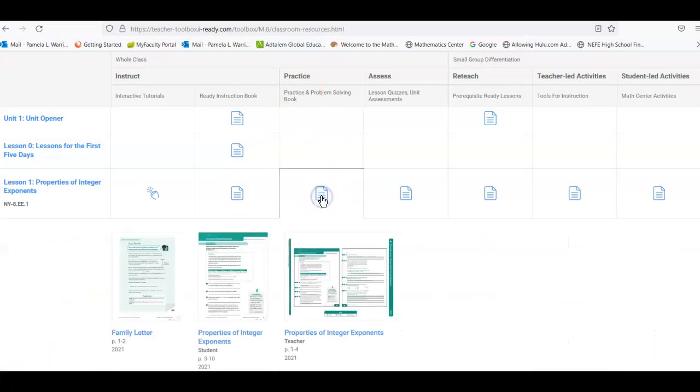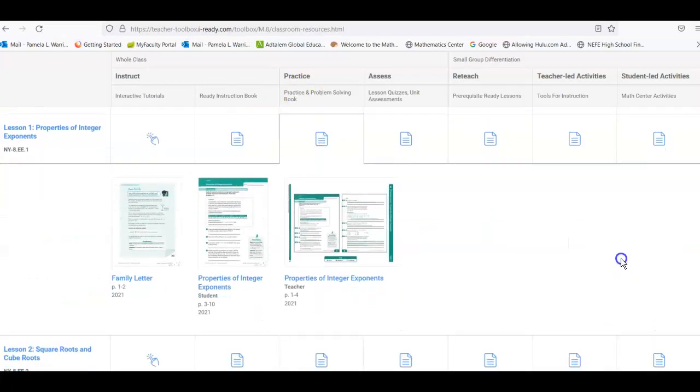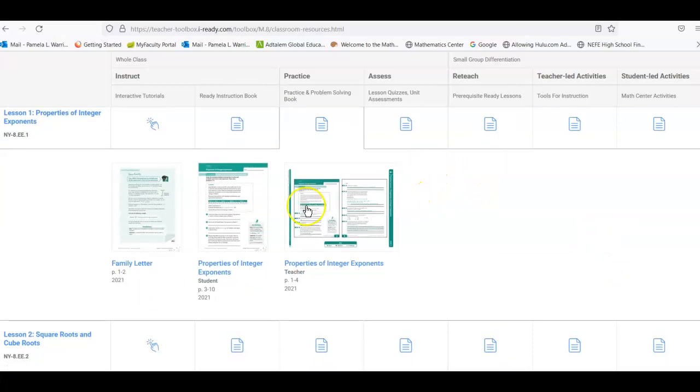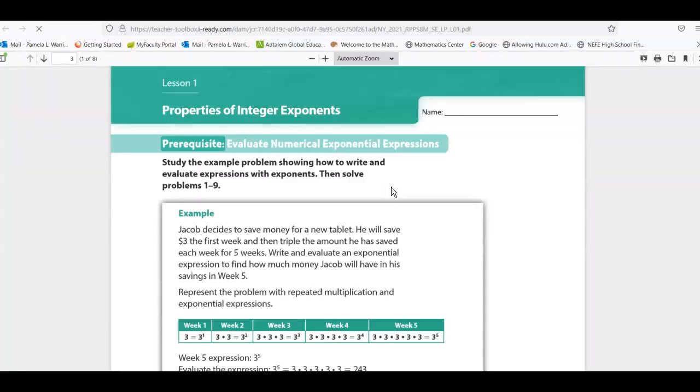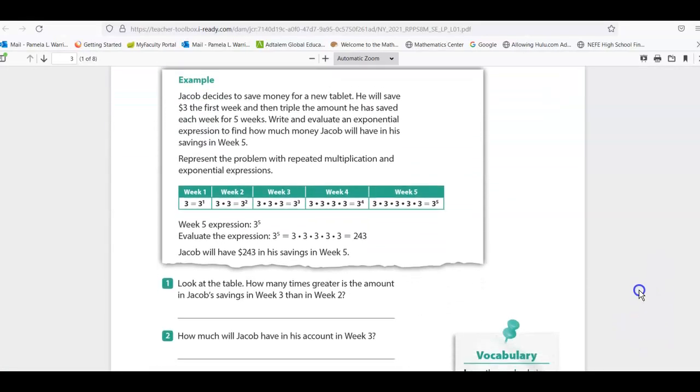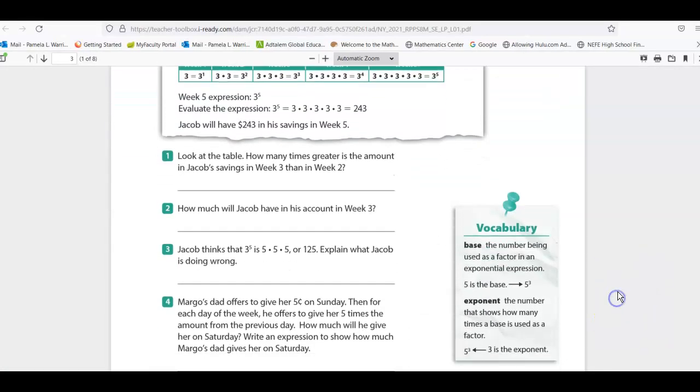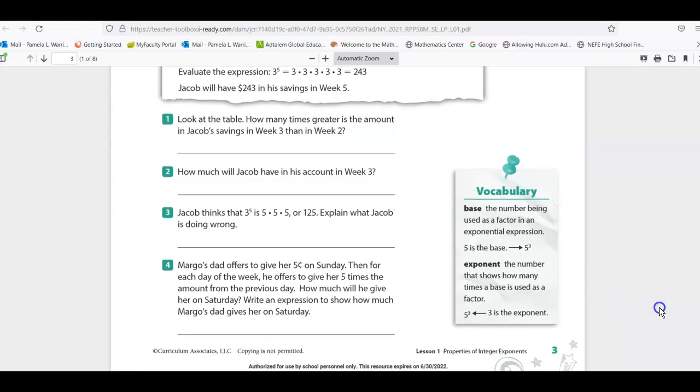Practice, let's take a look at how we want kids to practice. Now, this practice, it actually tells you what page it is in their text. So this is student pages 3 through 10, student pages 1 through 4. And that's your teacher book and your student book. So let's look at the students. Just say open. And so then you have, here is your student book, and you are looking at this.